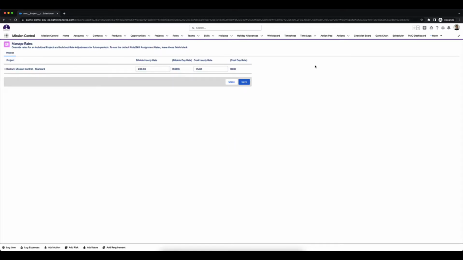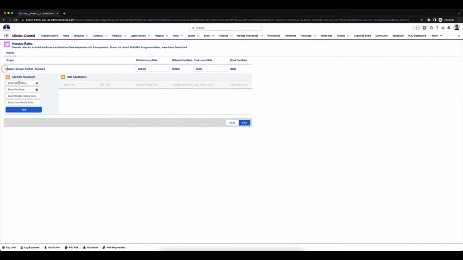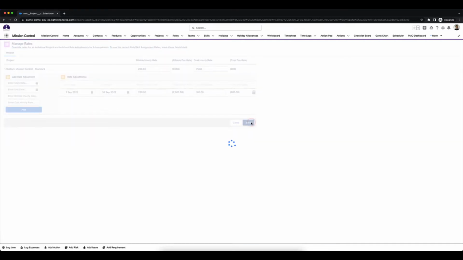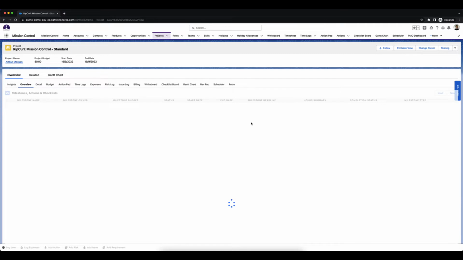So you can choose to update the hourly rates directly from here, and they're going to apply indefinitely. So these two fields from here, or you can choose to specify a date range. So I'm going to say that I need the rate adjustment that I'm just about to add now to start from the 1st and end on the 30th of September. And I'm going to say the billable hourly rate is going to be 250 and the cost hourly rate is going to be 100. And I can click on add and then click on save. That's all for now.